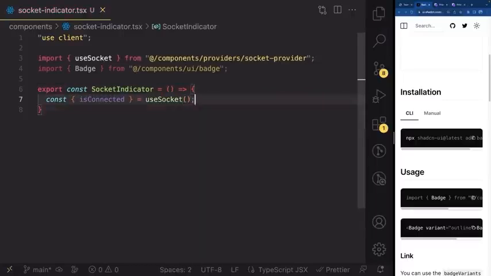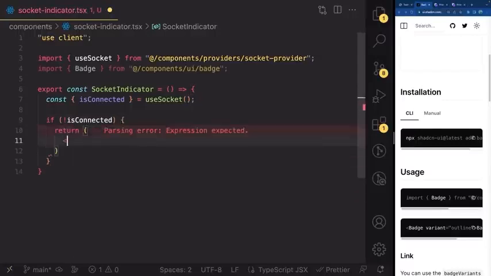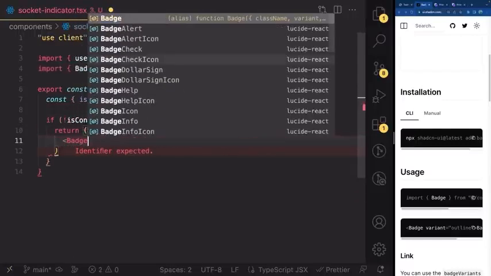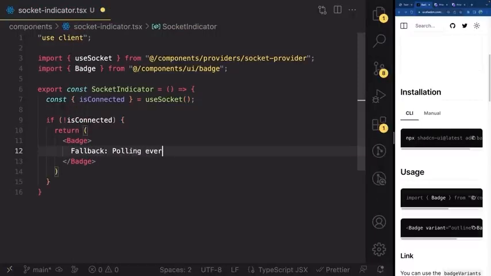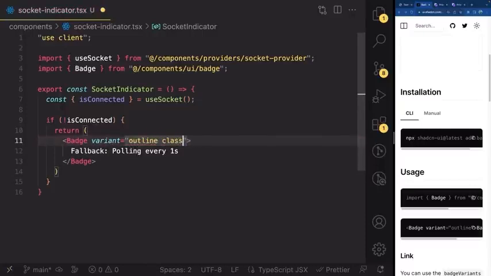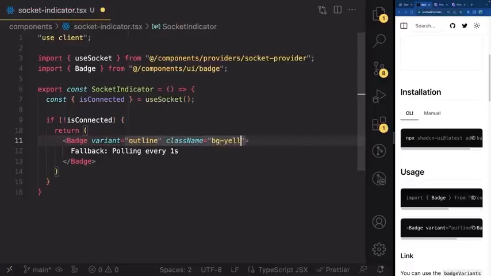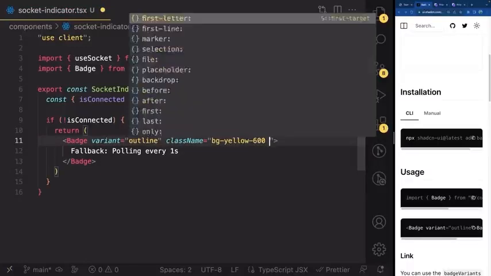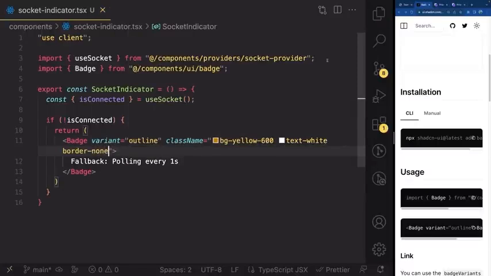Perfect. Export const SocketIndicator, my apologies, is going to use the isConnected status from useSocket, which we imported. If we are not connected, in that case, let's return a Badge like this with a fallback of polling every 1s, and give it a variant of outline and a className, whoops, and a className of bg-yellow-600 text-white and border-none, like this.